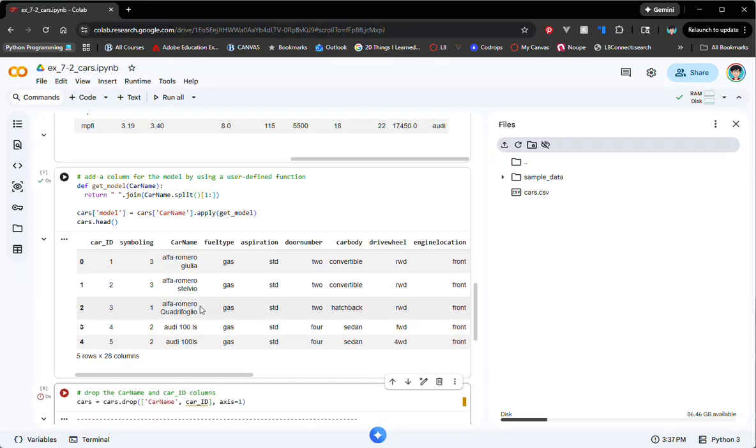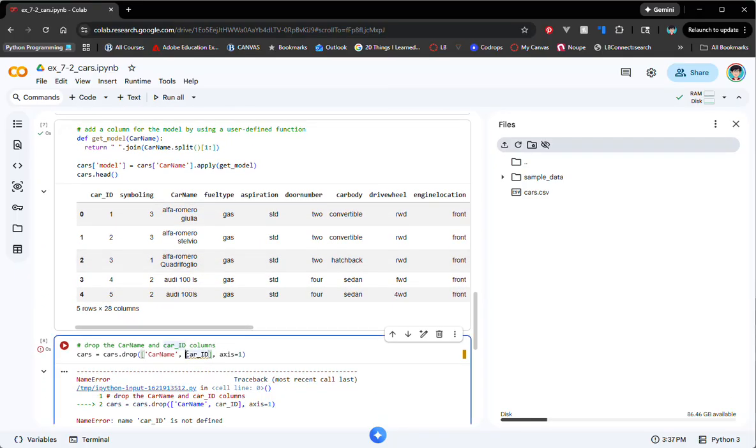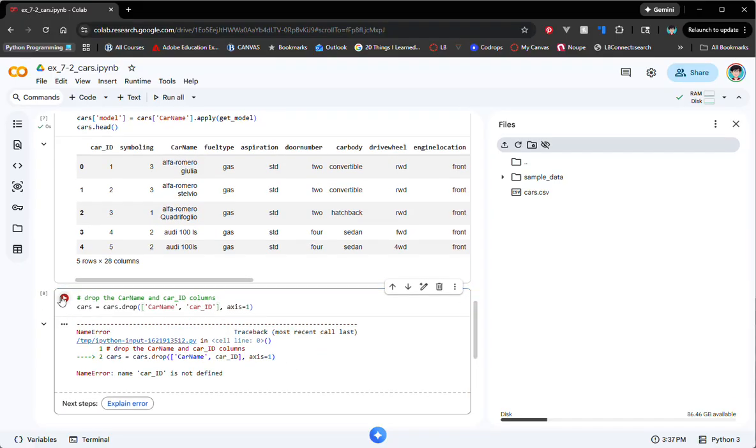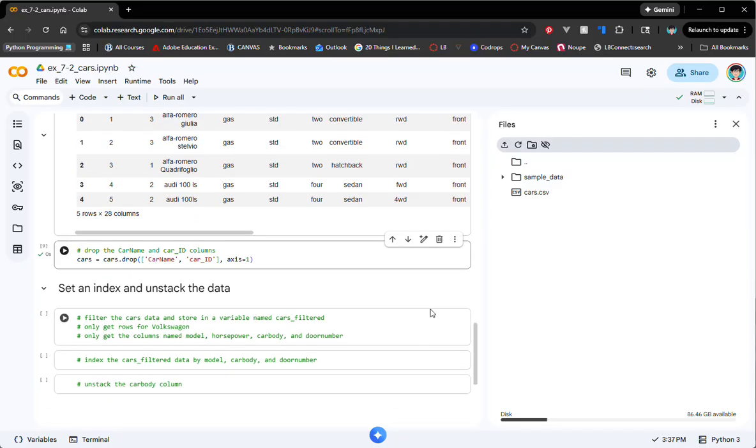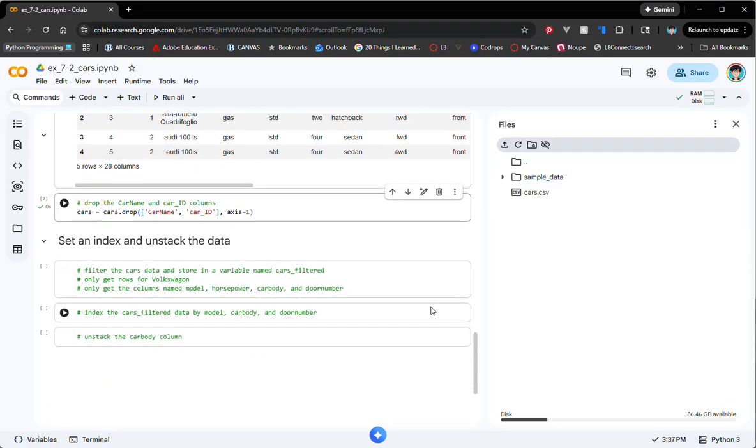All right, what did I get? Oh, car ID. Do you see the problem here? I didn't put those inside quotation marks. So again, it's okay to run into errors. They're teaching moments for you to be able to understand the syntax better and identify where your problems might be.